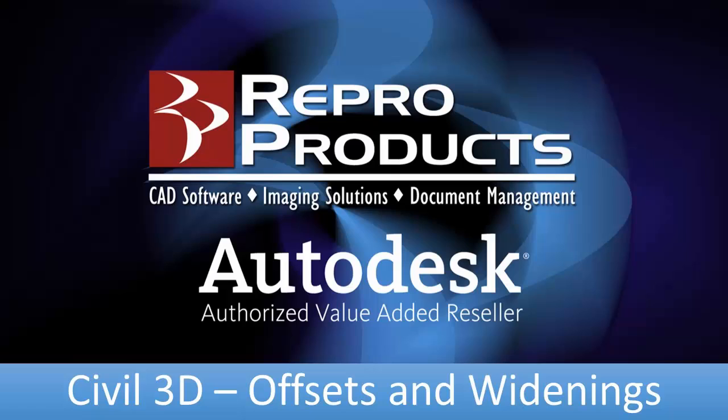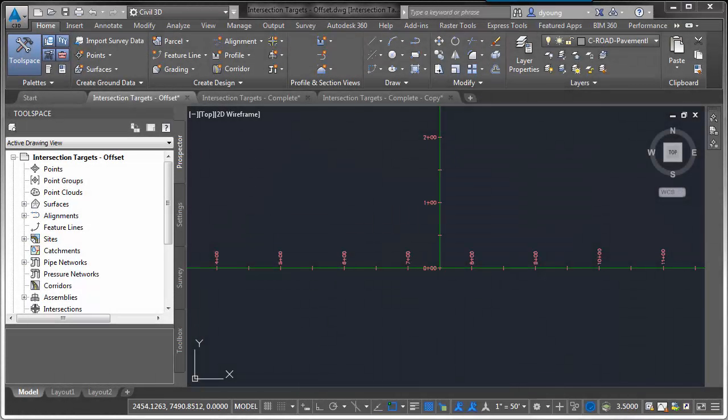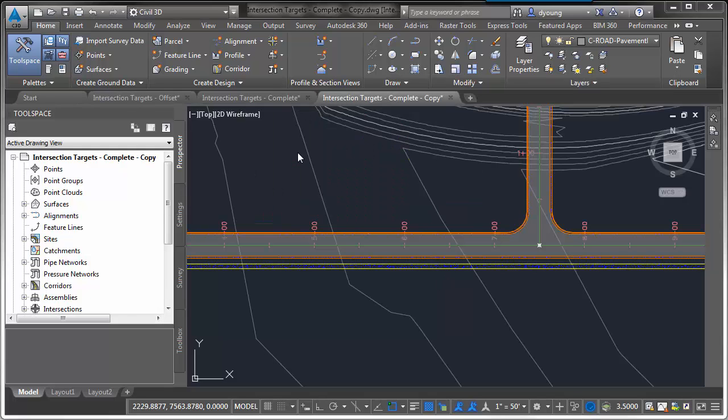In this video, we're going to take a brief look at offset alignments, widenings, and how you can use both of these to control the behavior of your corridors. If we start with the simple assumption we're going to create a corridor using these two alignments, just a simple east-west, north-south intersection. If we create a simple corridor, it's going to look like this.